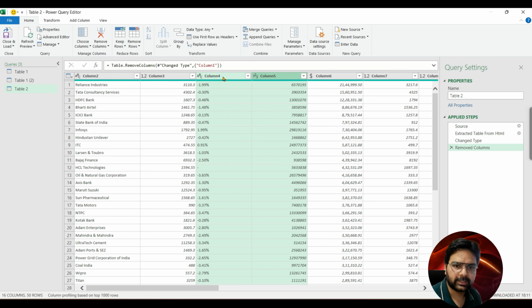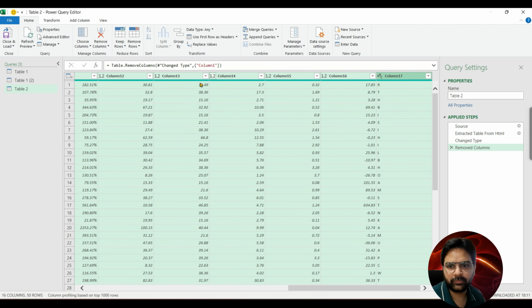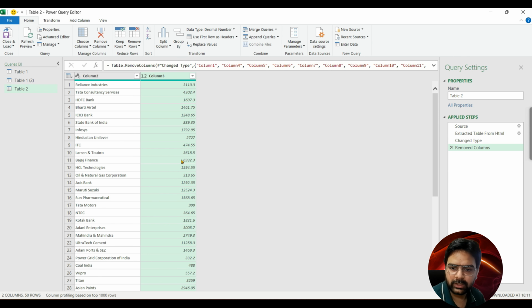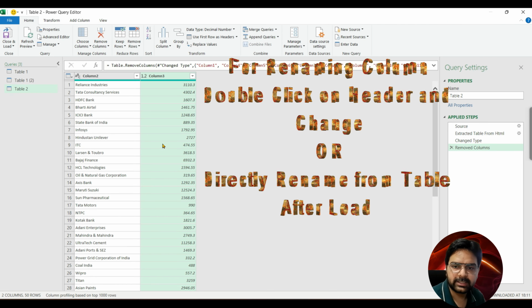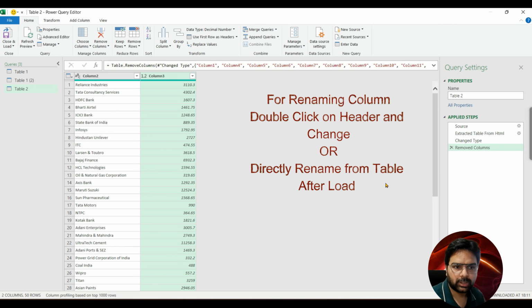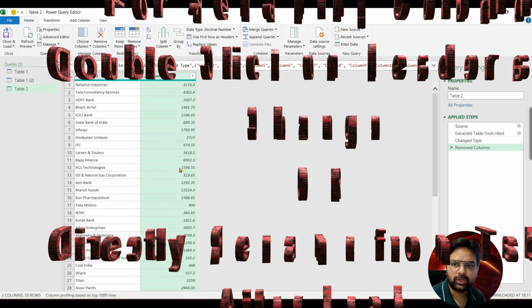So what I will do is select this and remove everything else. If you want, you can keep these. The only thing required for me is the name and the price. I will say load. All these steps that you just performed will be recorded here, and these will be auto performed every time you refresh the query.